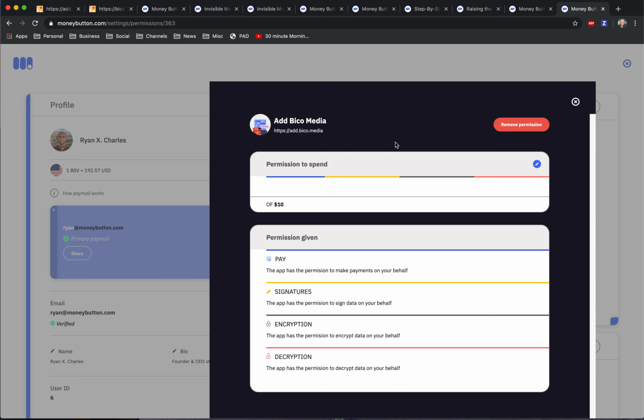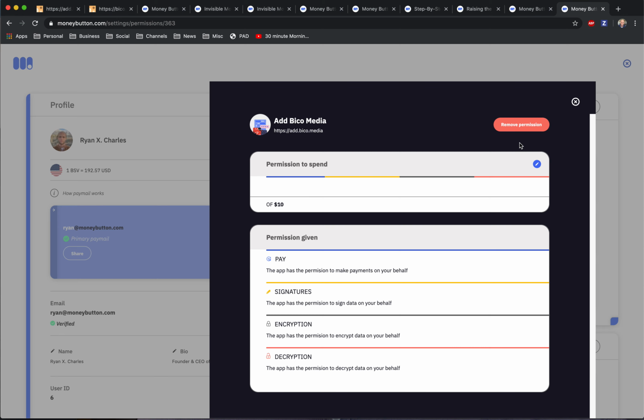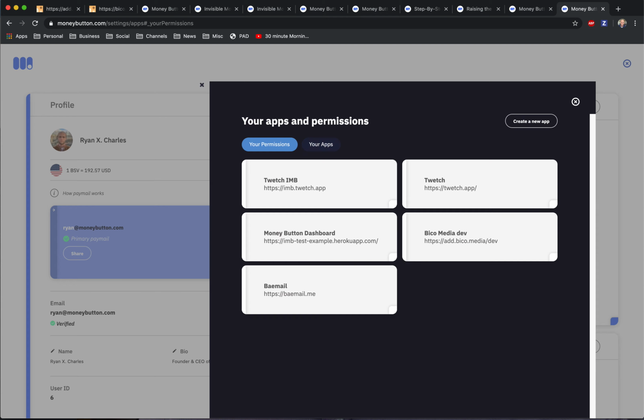If I wanted to, I can delete this, and I'm actually going to run an experiment where I do this. It's literally propagating right now. Let's see what happens when I delete permission. I'm going to remove permission from this app to continue swiping Money Button. Why would I do this? Imagine I just don't like the app anymore and I want to make sure it can't spend my money. So I'm going to remove permission.